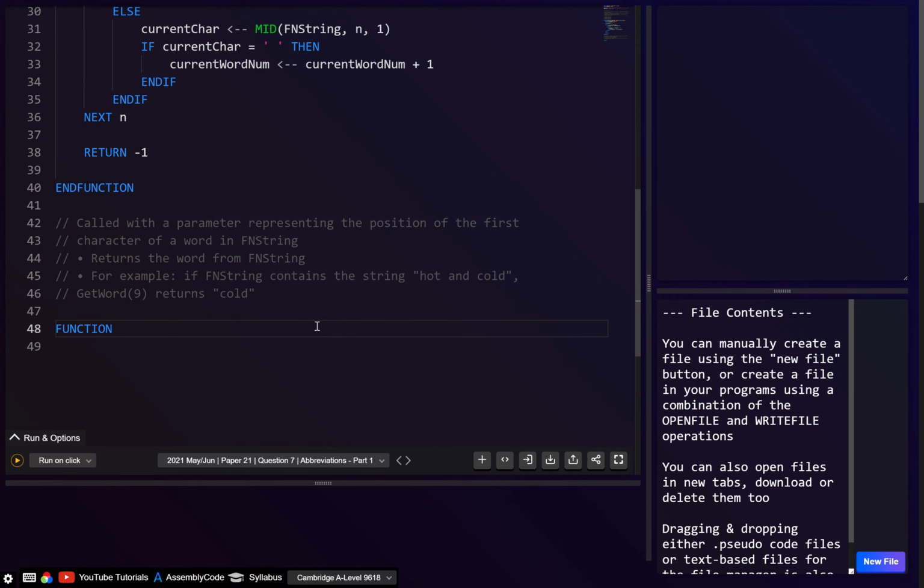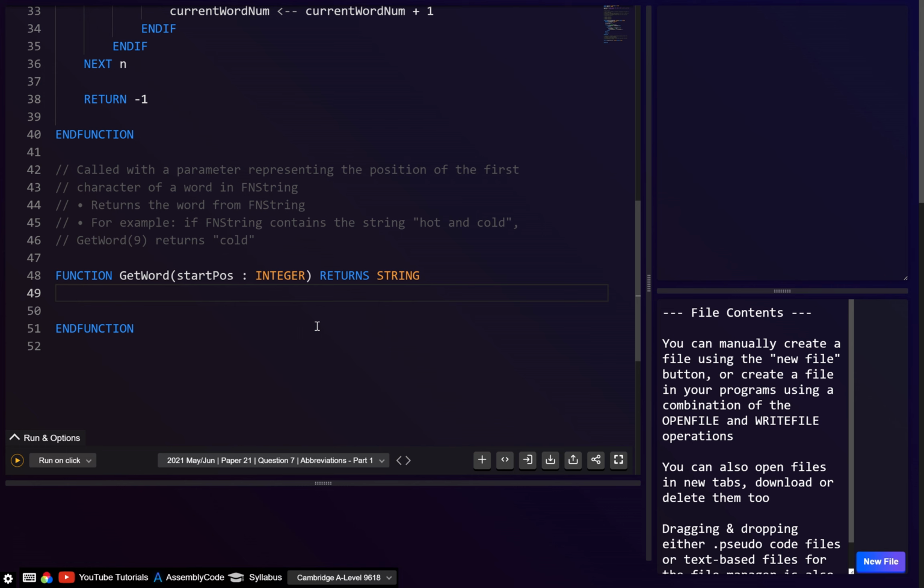Again, this is going to be a function. Let's go GetWord. Let's call this start position, which will be an integer, and then let's just go return string. I'm just going to go end function. My logic here is, if we have hot and cold, let's look at this one first. For and, this here is starting at character 5.